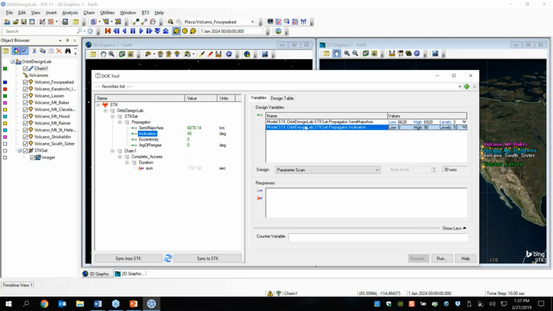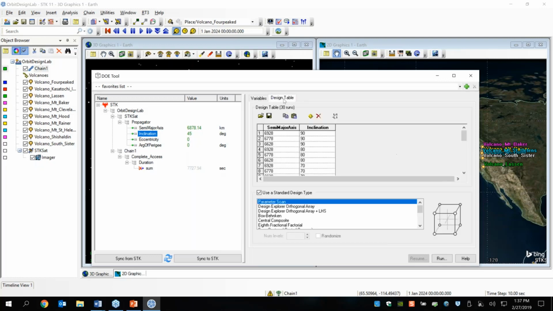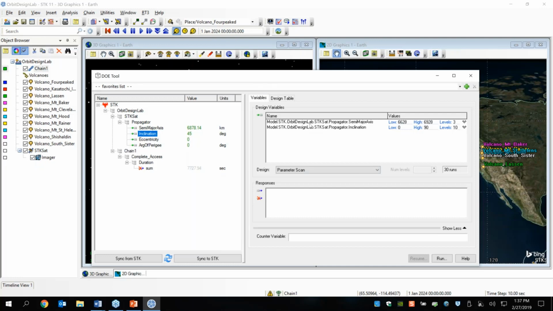And now if you're curious about what values you're actually stepping to, you can click this tab that says Design Table and see that we are going between our three different semi-major axis values and then all those different inclination values that we could do. So I'm going to go ahead and click Run.